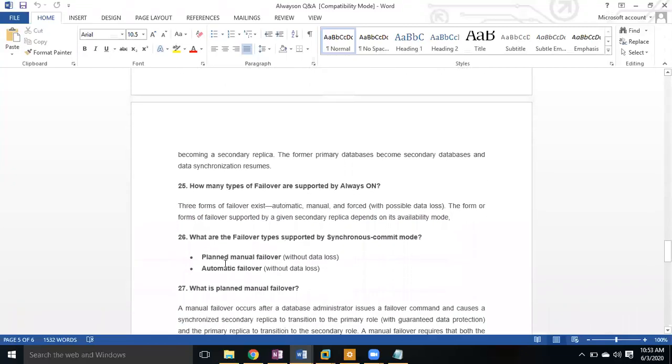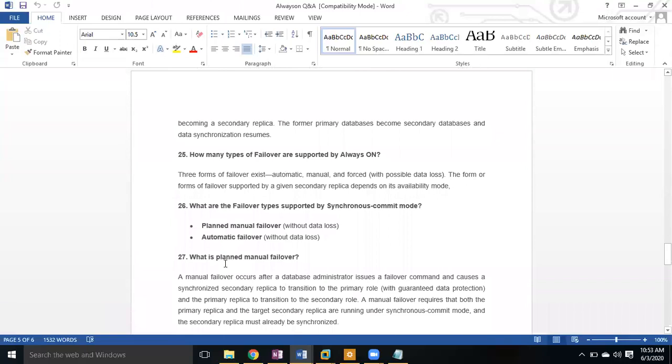How many types of failover are supported? Actually we can define two different types of failover. One is automatic failover. That means if failover is happening without manual intervention, we can call it an automatic failover. The second one is manual failover. If we do the failover manually, then we can call it a manual failover.